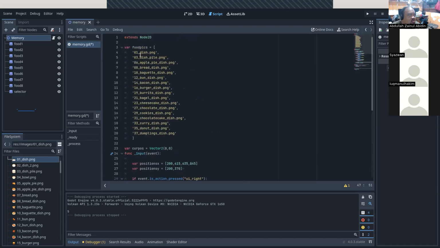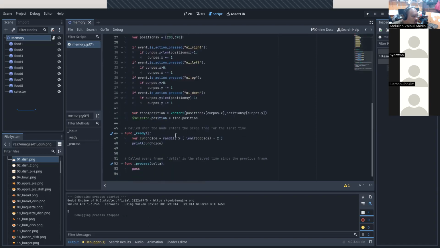0 is going to be dish. We want it to completely skip. So that means whatever number it comes up with, we have to +2, so that it jumps over here. So if the random number becomes 0, it will choose apple pie dish. Because of that, the whole random number that we choose here, we will +2.